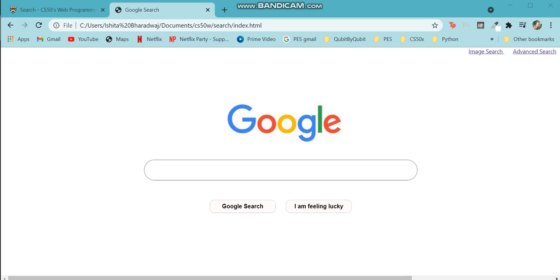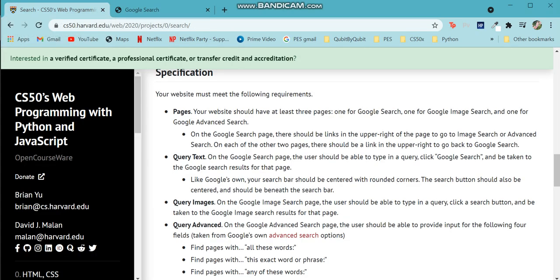So, this is my web page that I have designed for Google's web browser. The first specification is your website should have at least three pages, one for Google search, one for Google image search, and one for Google advanced search.